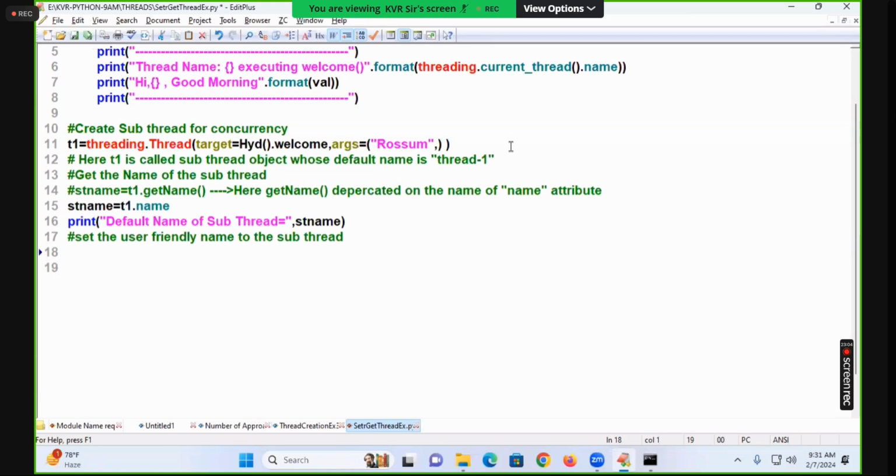How do you set? Easy. T1 dot set name you are using. Of what? I'm writing KVR. I'm setting the name of T1 as KVR, or I'm going to set this name as ROSUM. Set name is taking a parameter. What is the original name of T1? Thread1, which is changed to ROSUM.